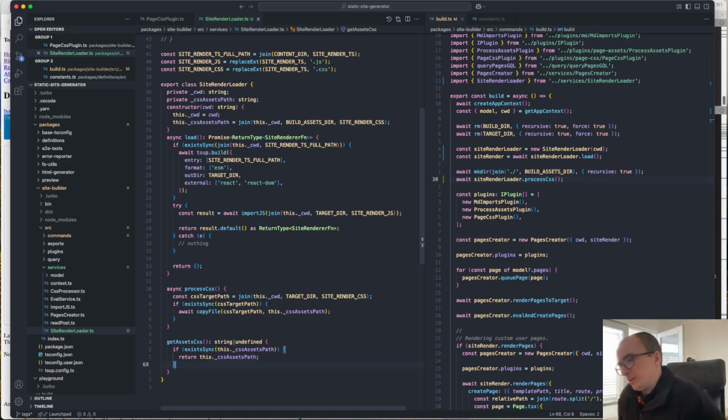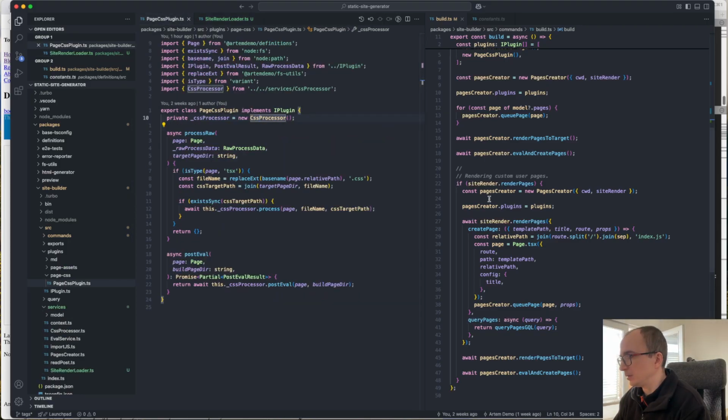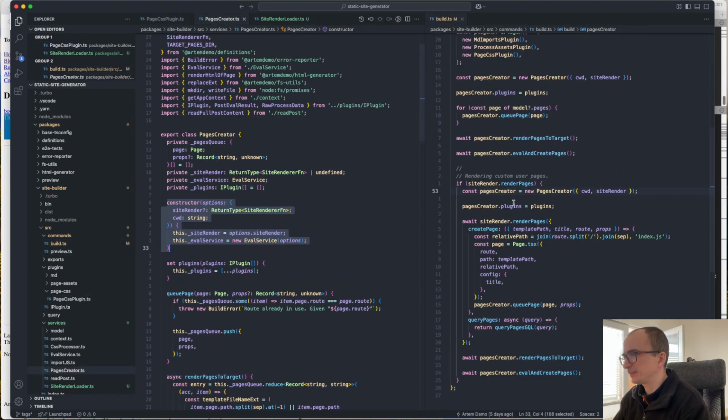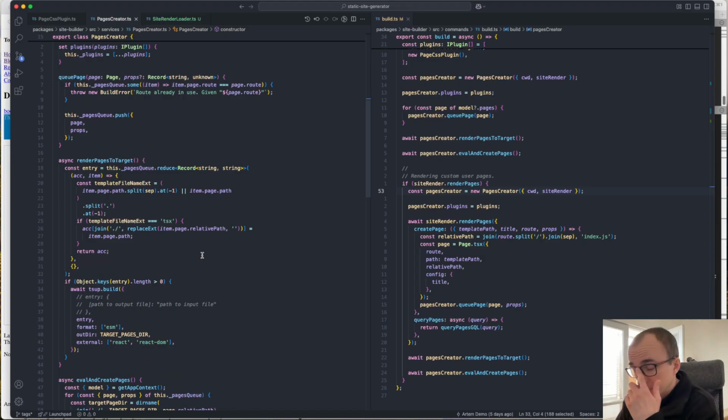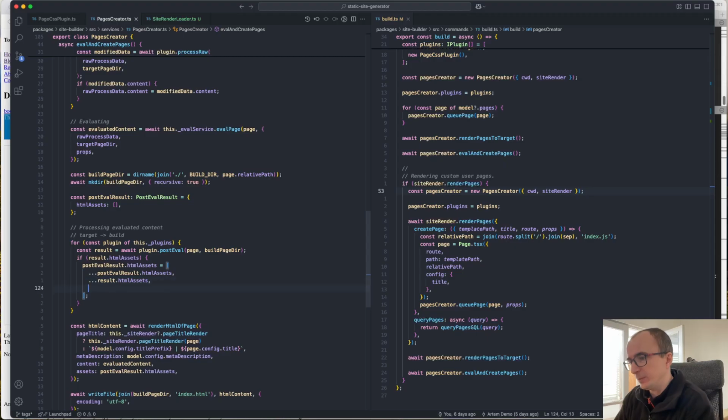Okay. So now I should be able to use it. Right. So basically, it's not here. It's in page creator. Yeah, HTML assets. Okay. So basically, what I can do is here I can check site render. Is it site render? I need the loader.